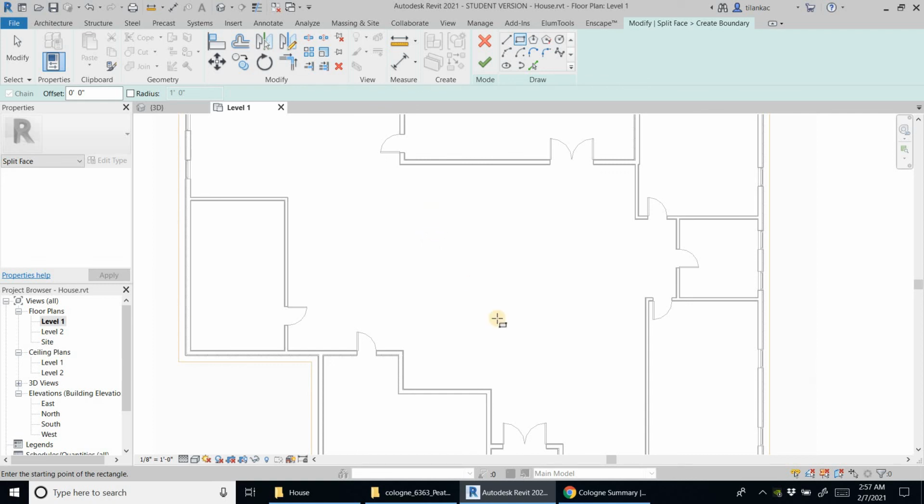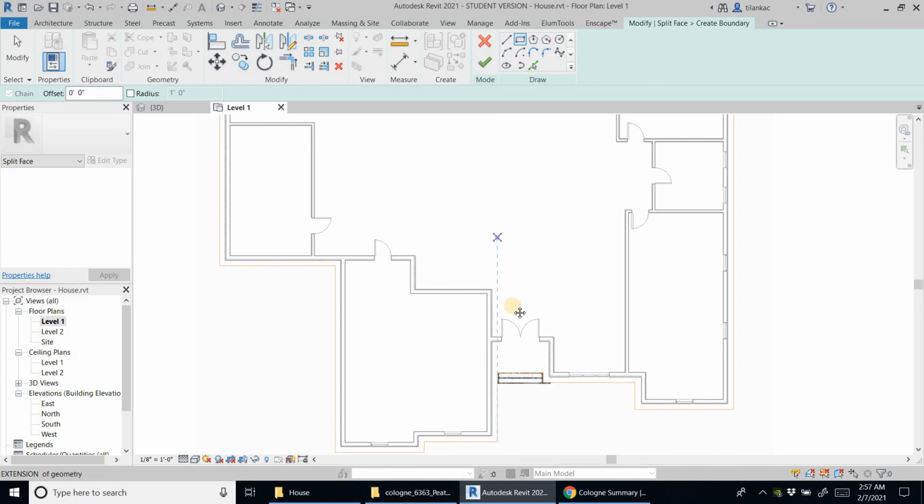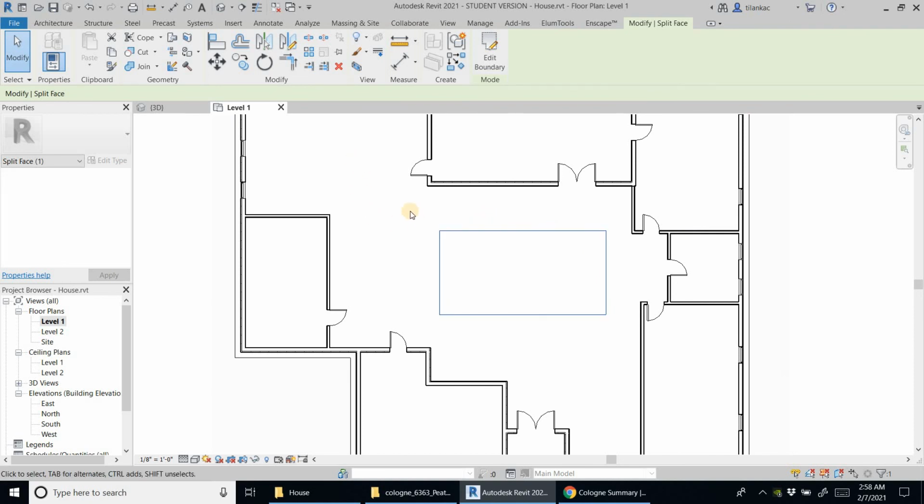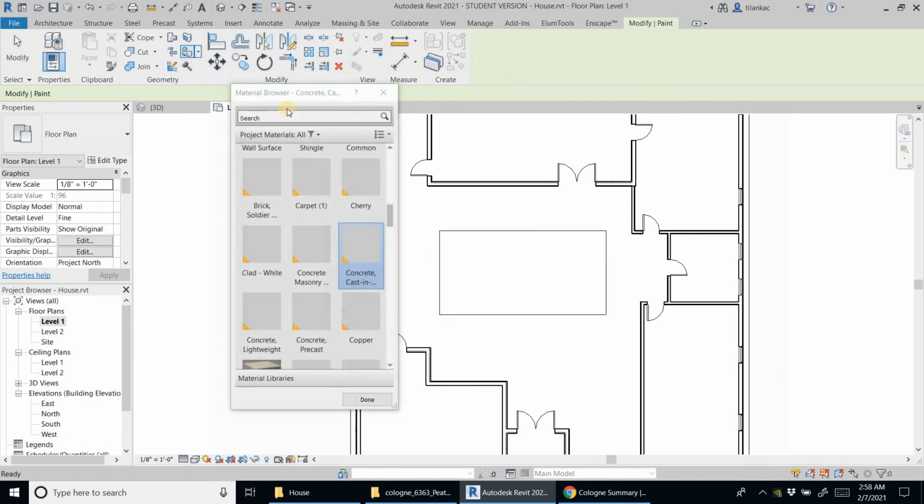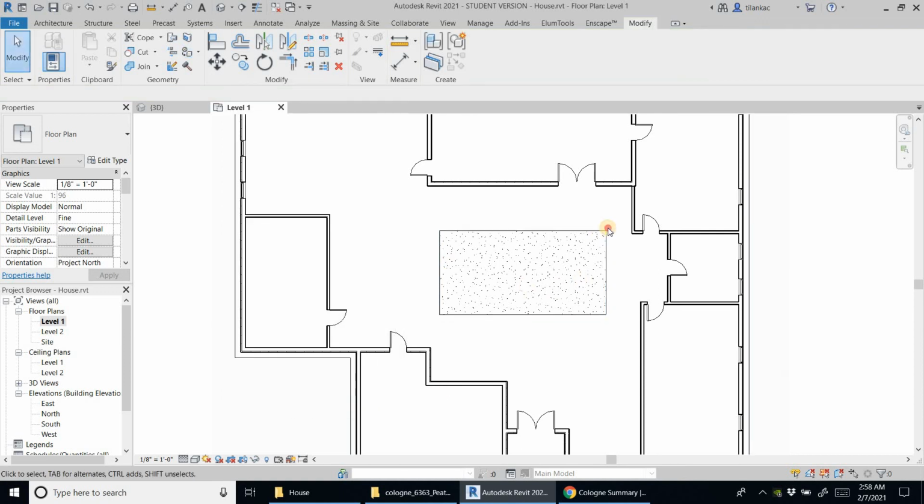Let's say we want a carpet in the front area, or maybe here. Say this section needs to be a carpet. So you can split that and say okay. Right, so now you can add a different material to these different areas. So this could be the carpet. How we do that is by using paint. So you can do paint, search for CPT1, here we go, and just put it in. There we go, that's your carpet.